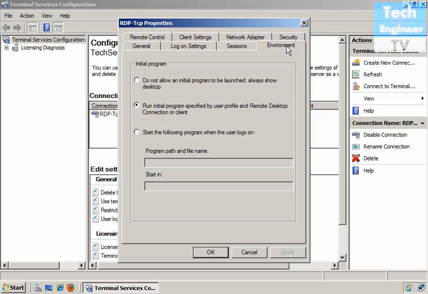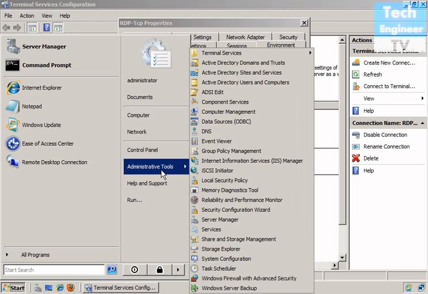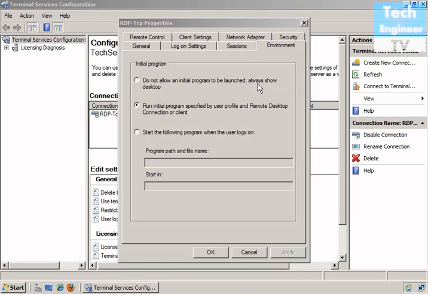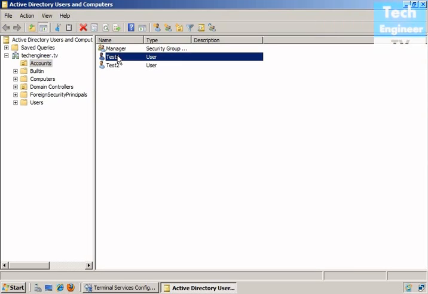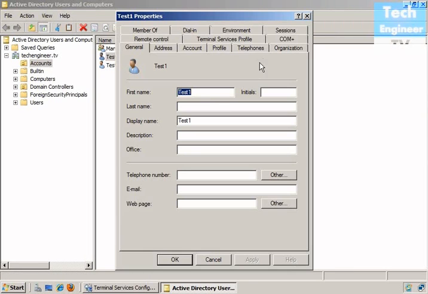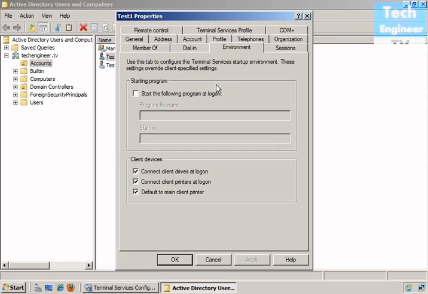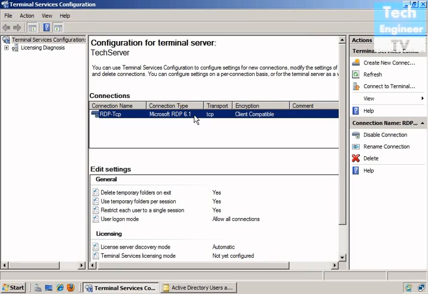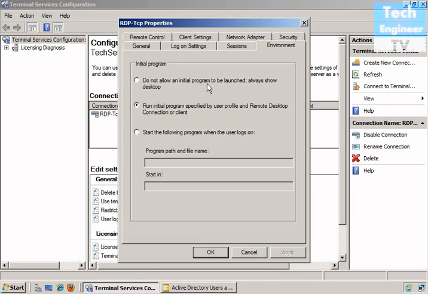Now, the environment tab. We already learned about the environment, that is, when you put the environment settings on a particular user: we go to administrative tools, Active Directory Users and Computers, test one properties, and the environment tab. This is another method to use the environment setting. We actually did this practical before by following that method, but by using terminal services configuration, you can set the environment from here also.